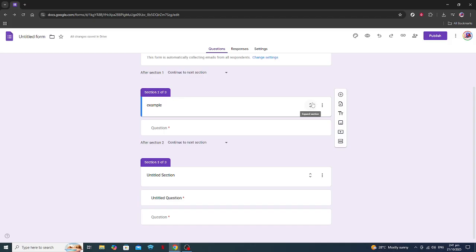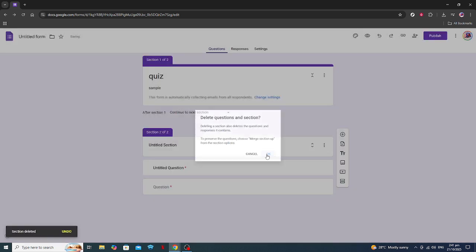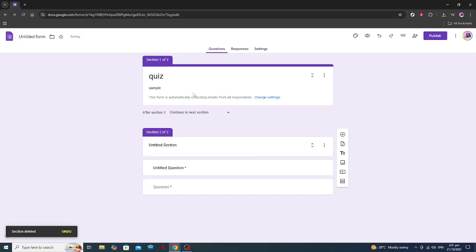Finally, preview your form by clicking on the eye icon at the top right corner. This allows you to see exactly how your form will appear to respondents. Once you're happy with how everything looks and functions, your Google Form is ready to be shared.